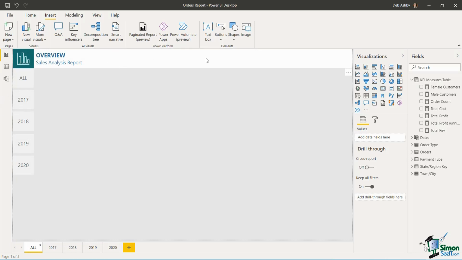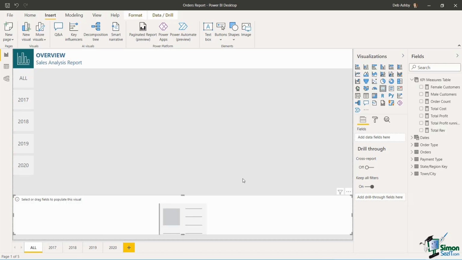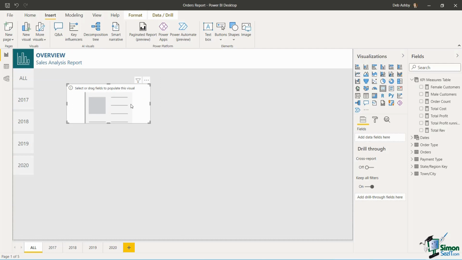So the metrics that I want to display at the top here are going to be the order count, the total cost, the total profit, and the total revenue. So let's add our first card visualization, and it's this one just here with the 1, 2, 3 icon. Let's click to add. Now your visualization will always resize itself to the width of the longest item on your page. So for me, that is this white bar at the top. So let's resize this because we definitely don't want the card to be that big. I'm just going to drag that to there.